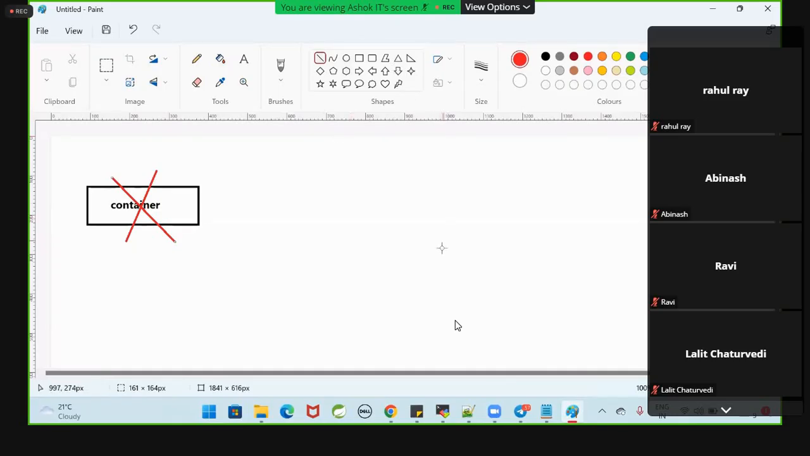So can we guarantee high availability for the customers when we are running our application in a single container? No, we cannot guarantee high availability for the customers when we are going with a single container. So what do we need to do? We need to do load balancing for our application.